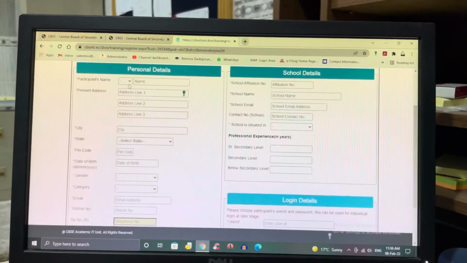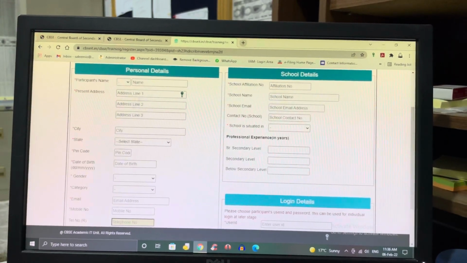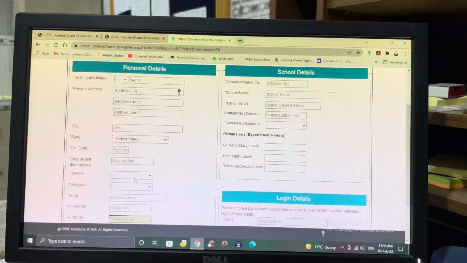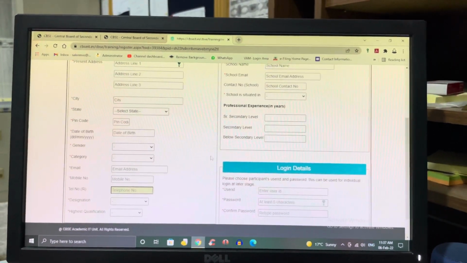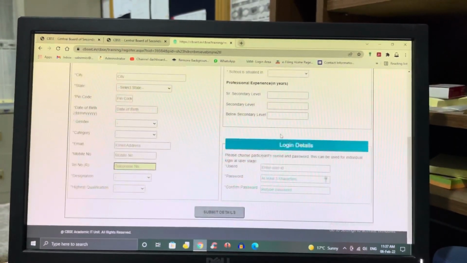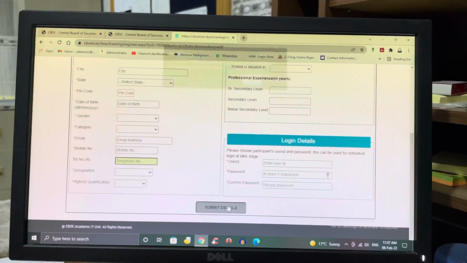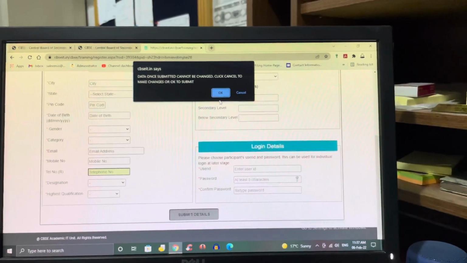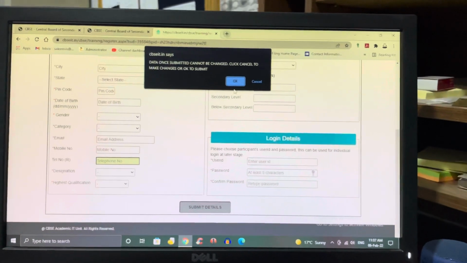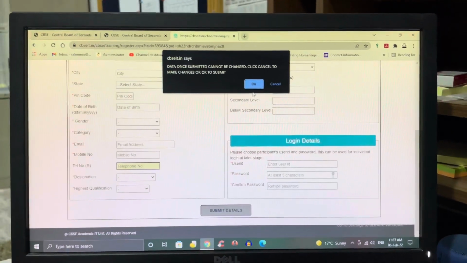All the details should be filled in, like the address, state, pin code, everything except this telephone number, which is in yellow here. The rest are all mandatory details. After you submit the details, make sure that data once submitted cannot be changed. So you have to make sure that the user ID, password and everything are set properly.